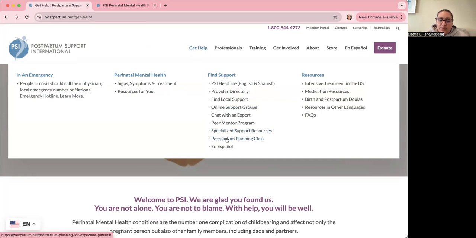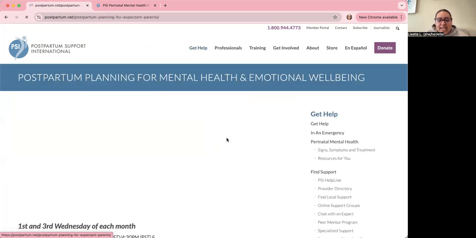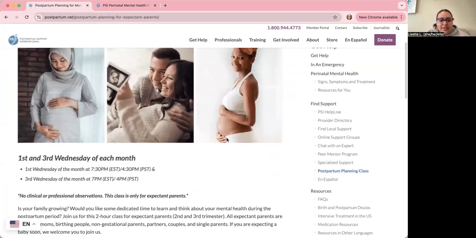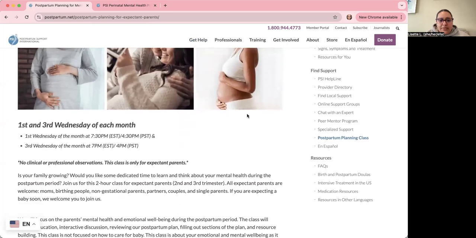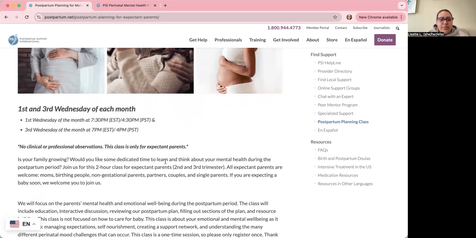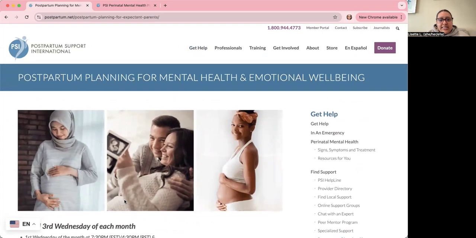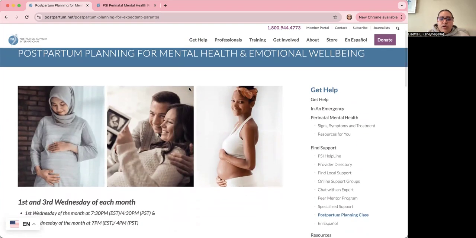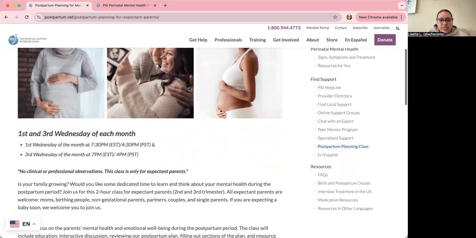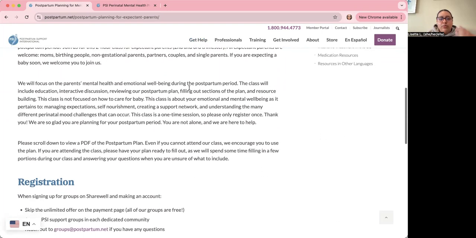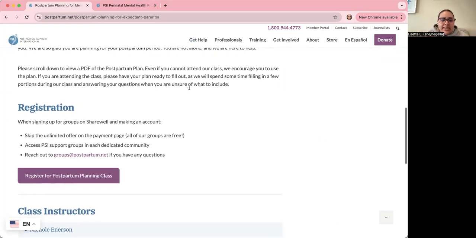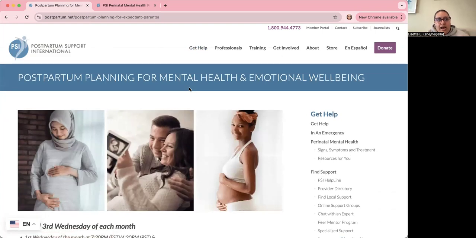And then another one I wanted to go over is the postpartum planning class. This is for whoever is growing their family, if they're in the second and third trimester, all expecting parents, so moms, birthing people, non-gestational parents, partners, couples, single parents, they're all welcome to join this postpartum planning class. And this is specifically for mental health and emotional well-being. This is where we go over a lot of those disorders, symptoms to look out for, and how to take care of your mental health and your emotional well-being when you are postpartum.